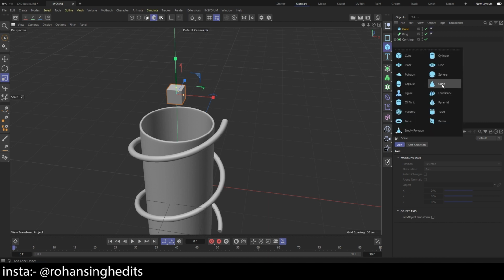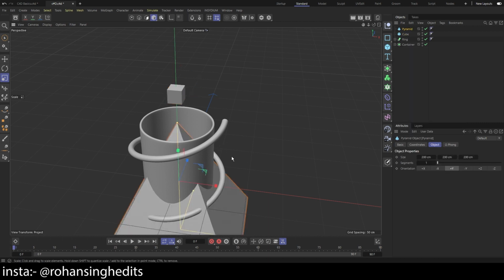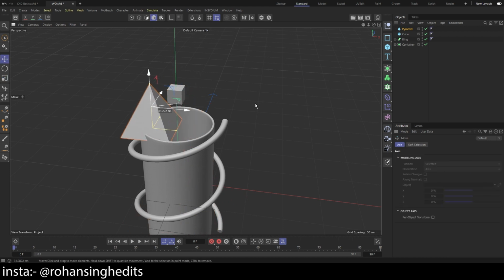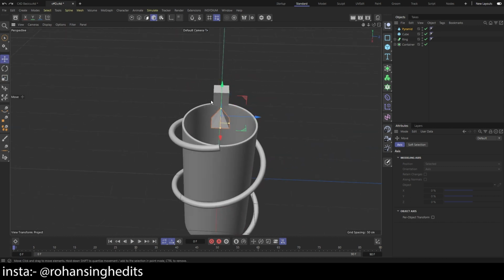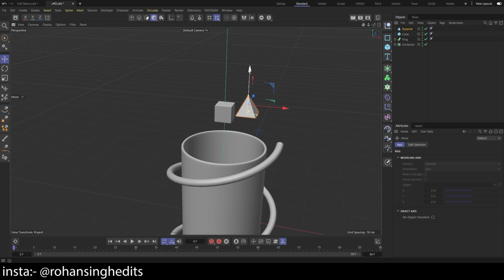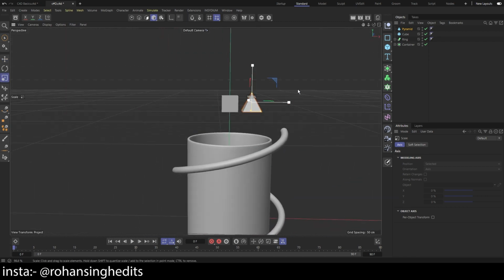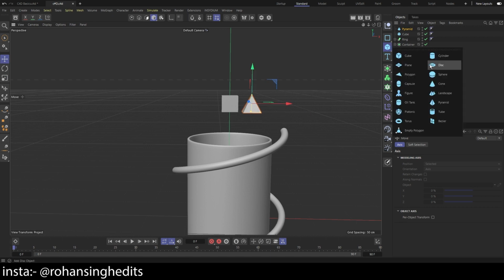Now we have to create the pyramid. This is also huge as well. I'm just gonna eyeball it, if they look pretty similar. I'm just gonna keep it a little bit smaller. So this is a pyramid.